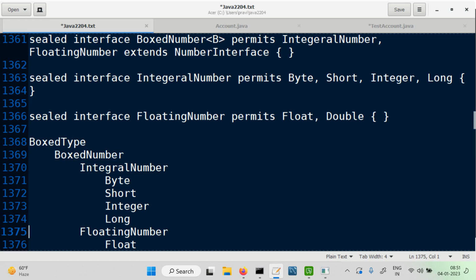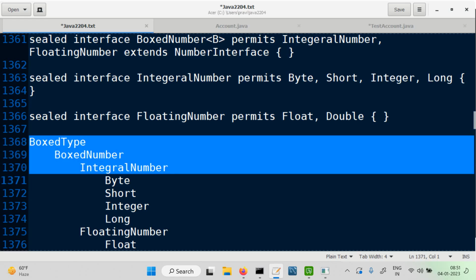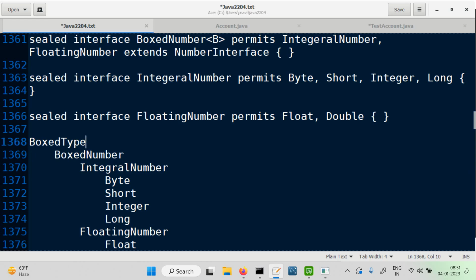See, for a bound in generics, when we specify a bounded type, the methods of that type become available. So it's not only about adding the type, but also getting the appropriate methods available for them. That's why this boxed type was extending from comparable.